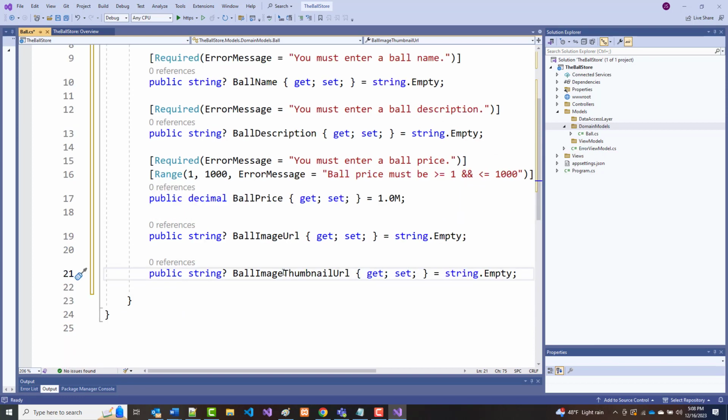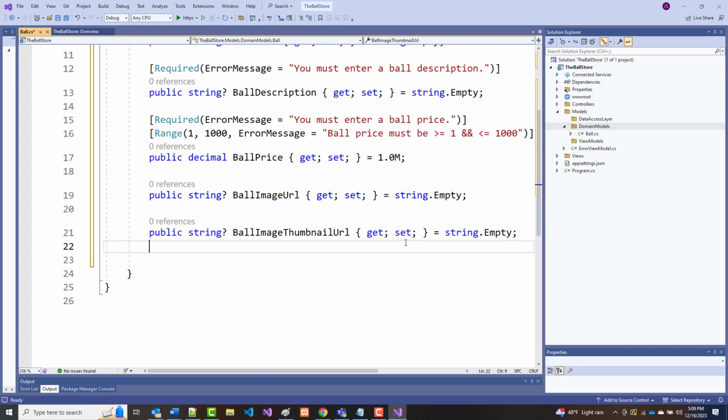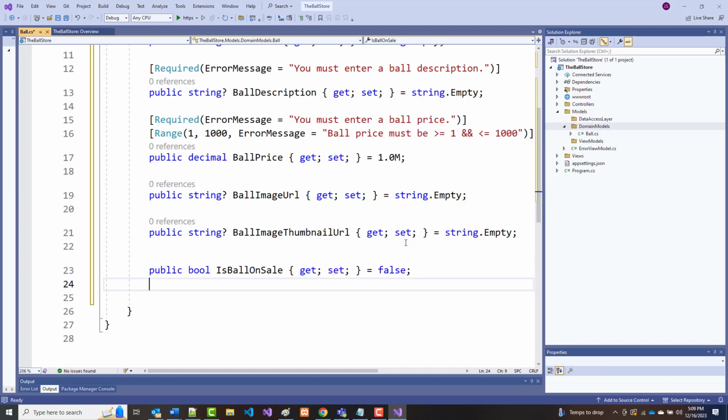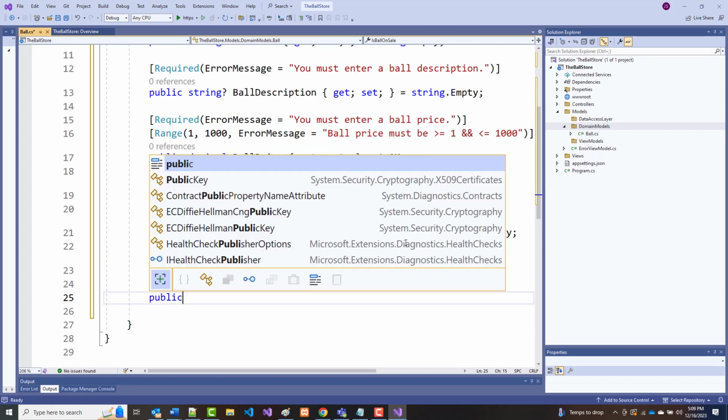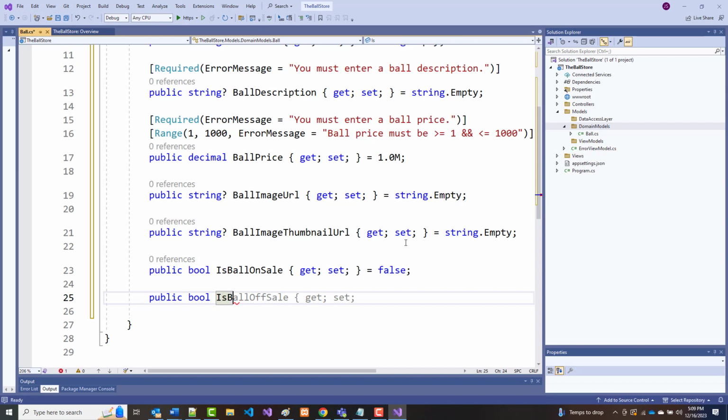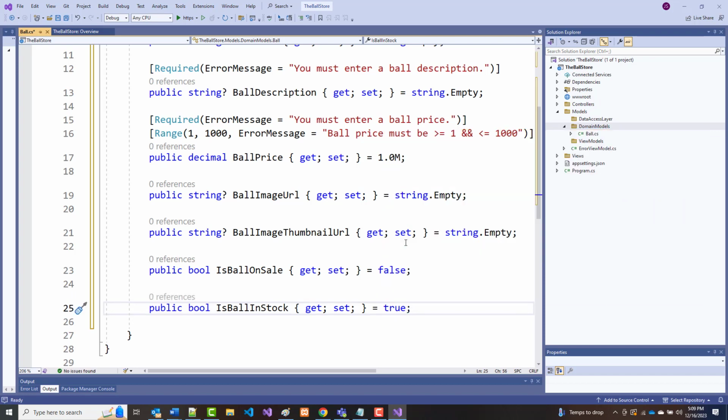All right, and then we've got, as I mentioned, a couple booleans here. First is ball on sale? And we will default that to false. And we'll have another one, and it'll be is ball in stock. I think originally when I did this, I defaulted it to false. Let's default it to true. You think most of your things are going to be in stock.